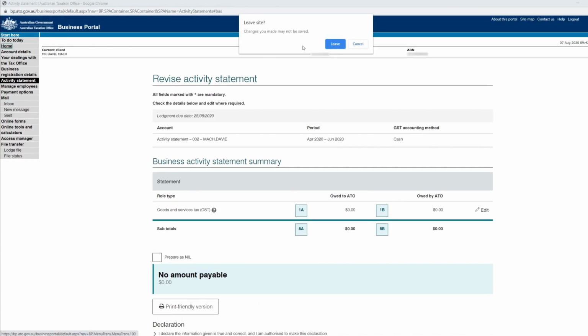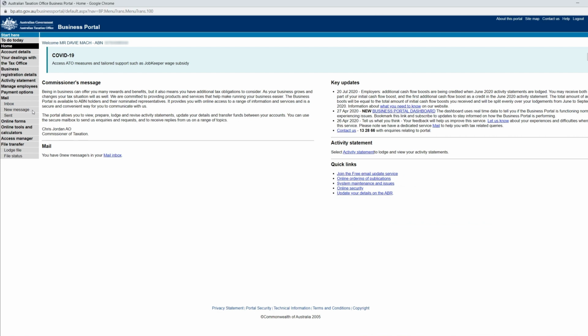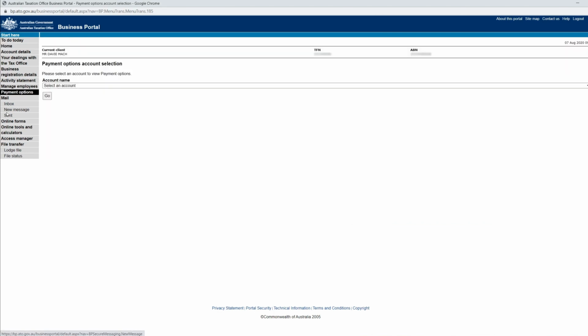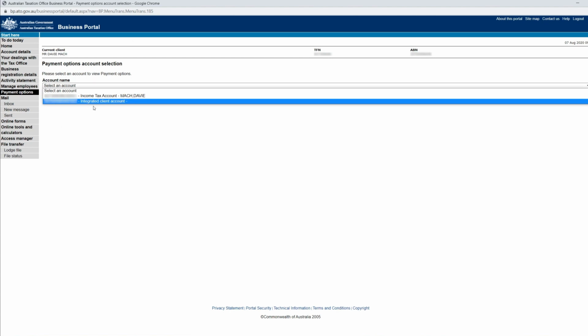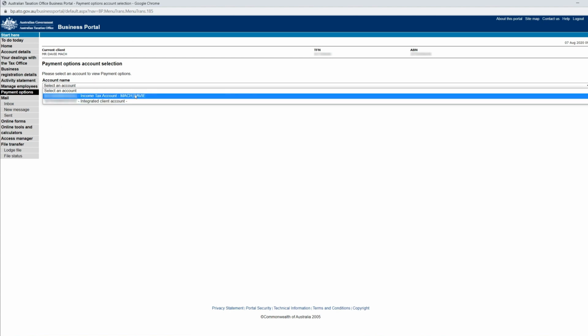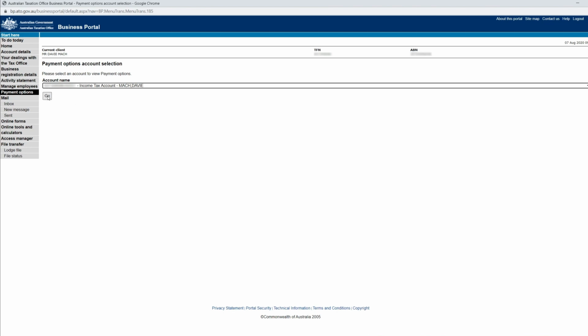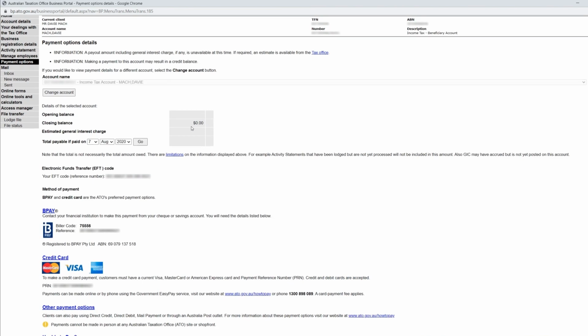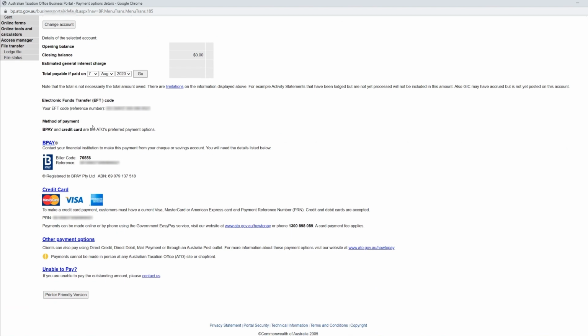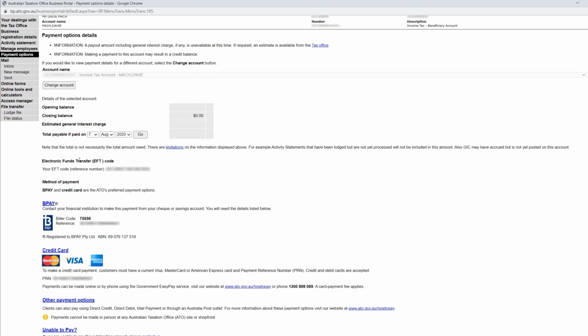So what else can you do with the business portal? You can pay your income tax fees or your liabilities or your GST. And how you do that is you click on payment options. Once you click on the payment options, you can select the account that you want to pay. For example, let's just assume that I want to pay my income tax account. So you can select income tax account, go to go, and then it will tell you how much you need to pay, and it will tell you the details on how to pay as well. So you can click on the BPay or put in this. You can click on credit card and pay by credit card, or you can find other payment options as well. And that's how you do the payment options.